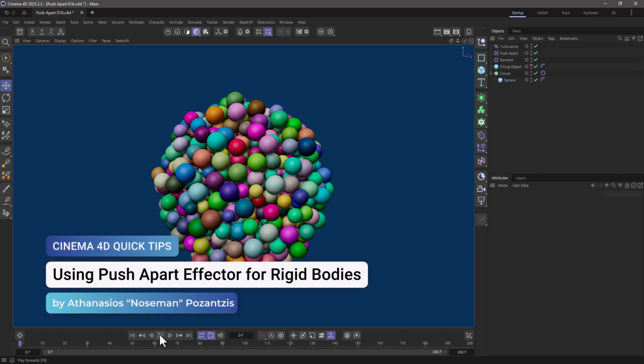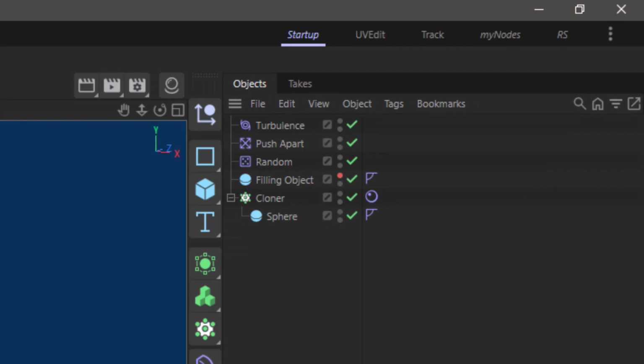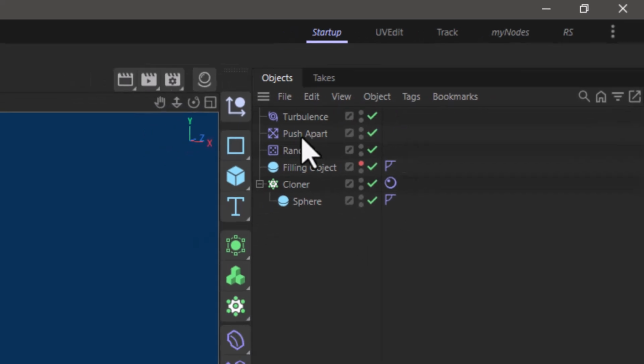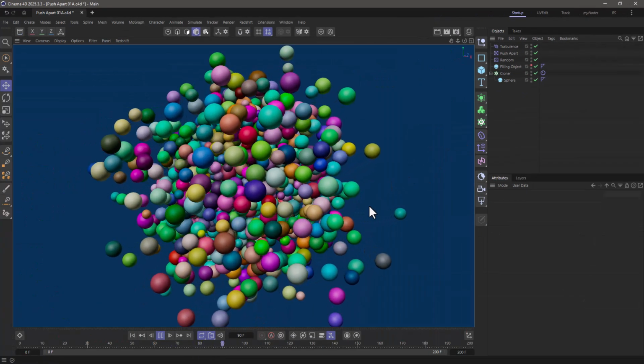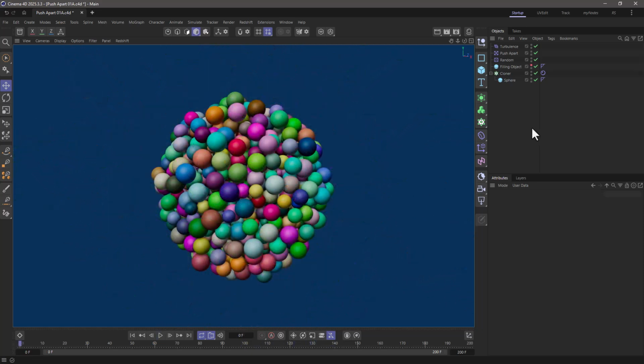Hello, this is Noseman from the Maxon training team, and in today's quick tip, I'm going to show you how to generate non-overlapping rigid bodies like these using the Push Apart Effector so that we don't have explosions when using rigid bodies. Let me quickly show you my setup here.